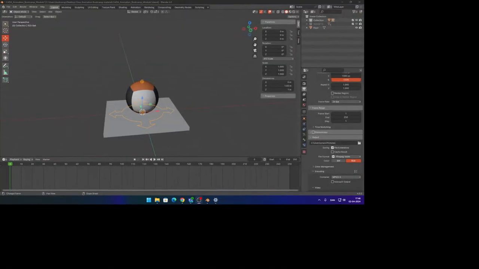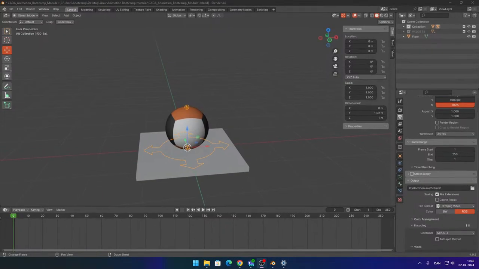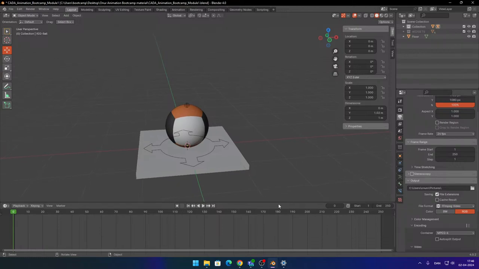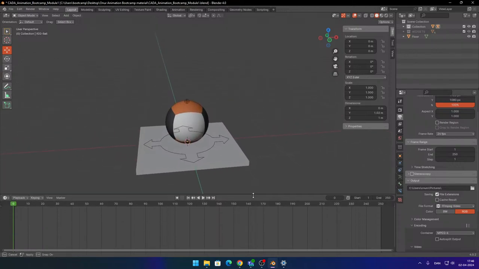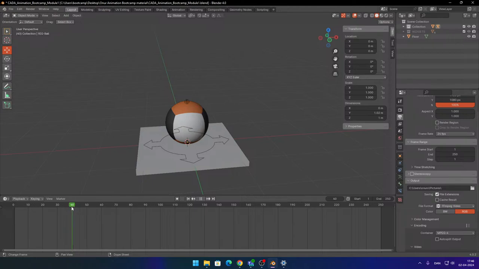Boop. Okay. So we have the timeline down here. I'm just dragging on this little window to make it bigger or smaller. And this is where we actually animate stuff. If you see the green number, that is the frame that we're currently at. Right now nothing changes as we're dragging the timeline because we haven't set any keyframes.